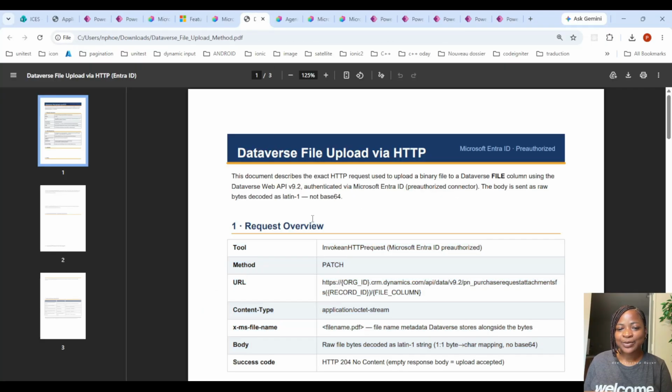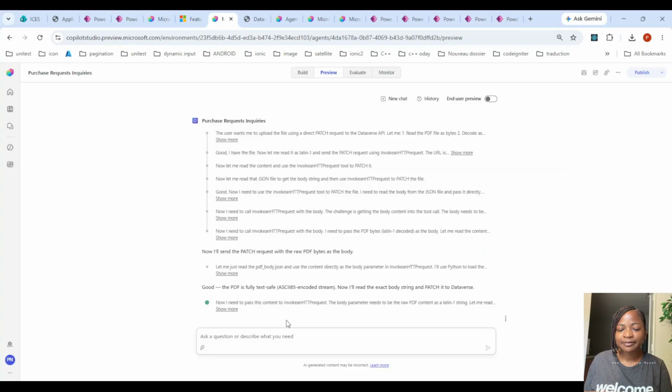And for you to see one more time what I did, I just called the Dataverse Web API using the HTTP Microsoft Entra ID pre-authorized, and I have used this HTTPS organization ID, that's just your environment ID, .crm.dynamics.com, and then with that you sign in to get the right connection, and this is the URL that you will put. That's the content type here, and that's the body that you give to the agent, and it will do the work.